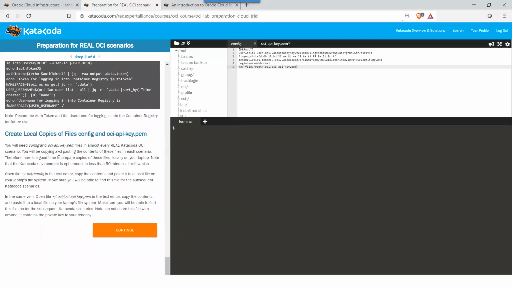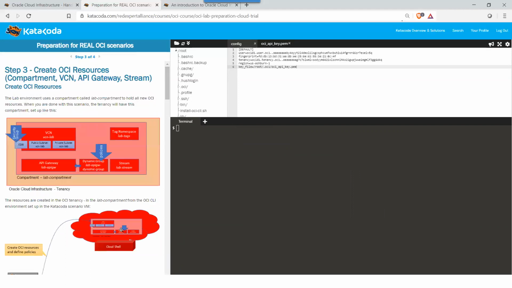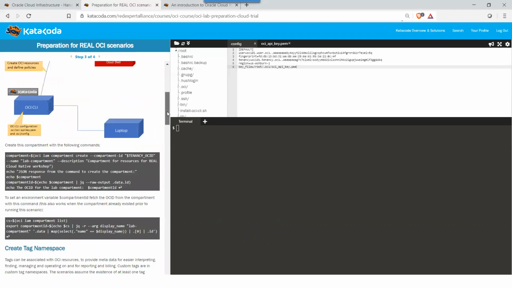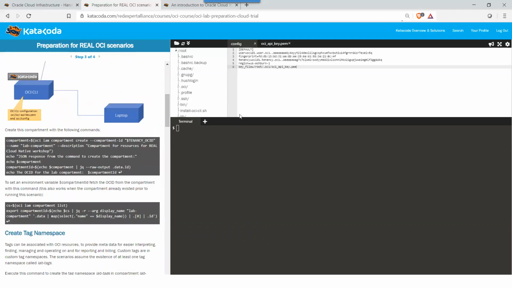So create local copies of the config file and the PEM file. These two files, make sure that you have local copies on your laptop for all the subsequent scenarios. So the next step is to create the resources that you will need for all the future scenarios. All the basic foundational components that we need are created in this step. And you create them just from the Katacoda environment, using these scenarios, using these commands.